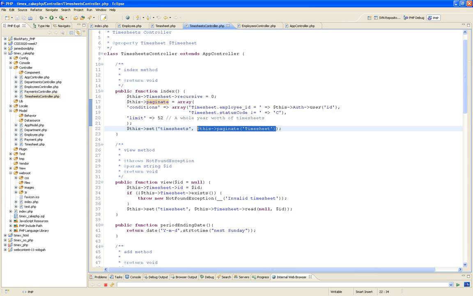And that's all. So can anybody tell me who is actually displaying my timesheets? Who? No. Timesheet, the model, knows how to grab this stuff from the database. Timesheet, the controller, knows how to list them and paginate them. Yes, the view. The view has ultimately the responsibility of taking that list and showing it to us. And there's a convention for that.